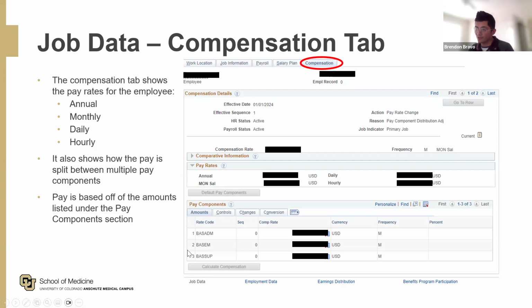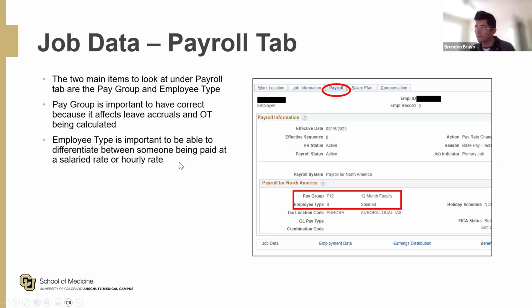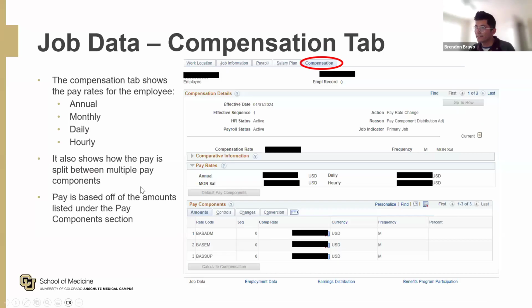And then down here it also shows how the pay is split between multiple pay components, if there are multiple pay components. Pay is based off of the amounts listed underneath the pay components section. So it'll look at this comp rate over here, and all of these added together will add up to what that compensation rate is. So when payroll runs, that's what's going to pay out.